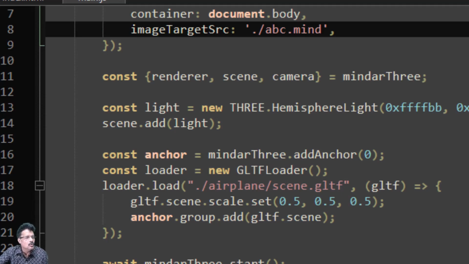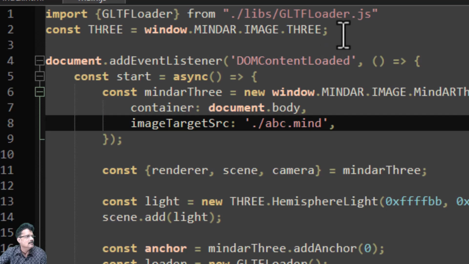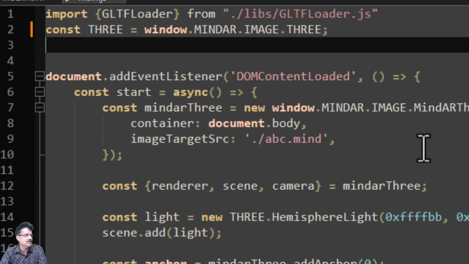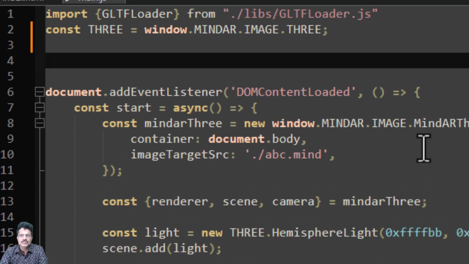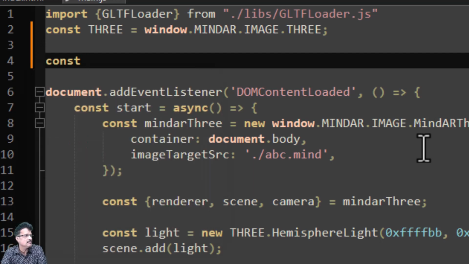So what we are now going to do is, in this entire loader function, the only thing that changes is the path. So we are going to create a helper function, which is nothing but a regular function, above here, outside this document add event listener, that is after line number 2. Here is where I am going to type my helper function.